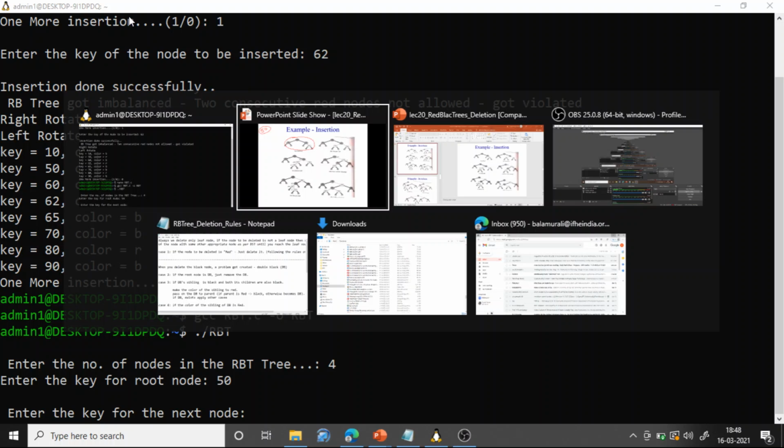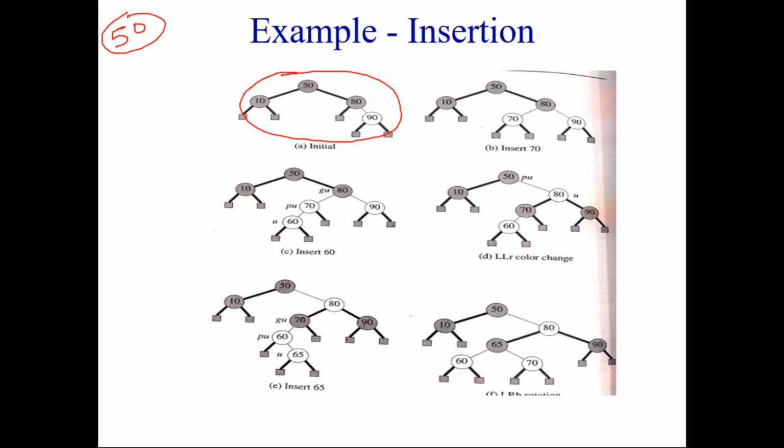Now wait, now I am going to add 10. 50 is added as black color because the root will be black. Now when you add 10, 10 will be added in red color. But here it is not red, I'll come to that, later the color will change. Then when you add 80, it will also be added as red, because whenever you add a new node, it should be added as a red color.